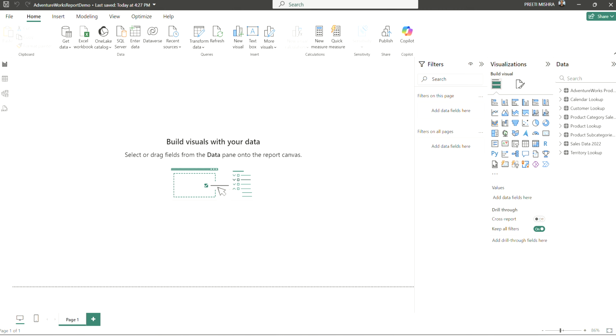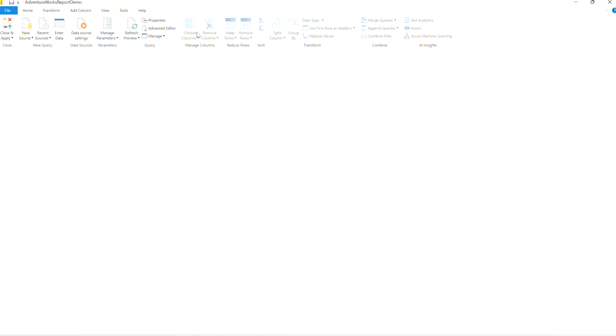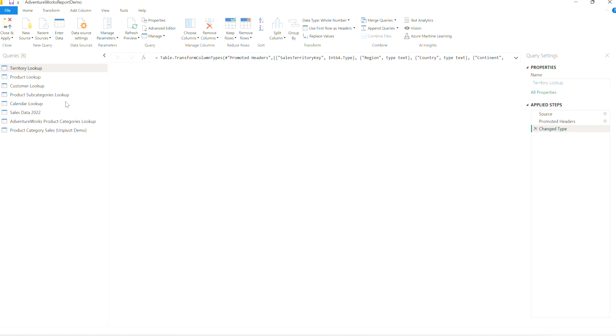Let us go ahead and check this operation out on our AdventureWorks dataset. So I'm already in the AdventureWorks dataset front end. I'm going to click on the transform data. Please don't do it if you are already in query editor. You can straight away start performing the operation.